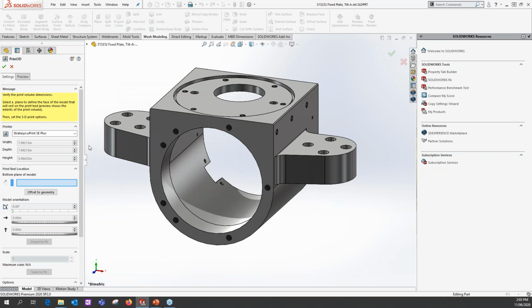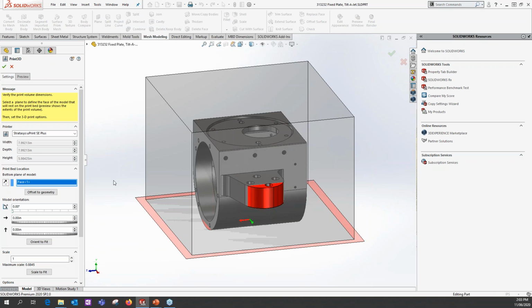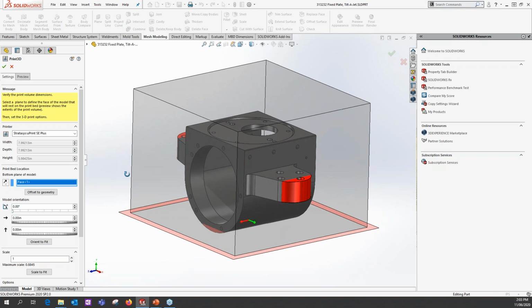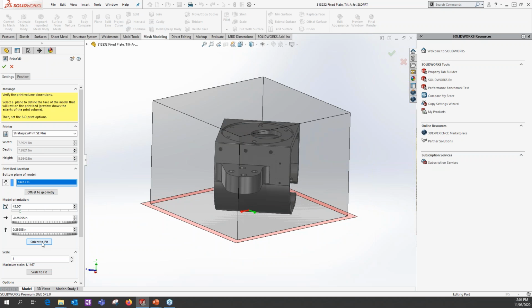So I already have two printers added to my favorites. I will select the UP Print SE Plus. By defining the bottom plane for this part, SolidWorks can identify if this part can fit within the bed area or not, using offset geometry and OrientoFit. With OrientoFit, SolidWorks will suggest the best orientation for it to fit within your printing area.